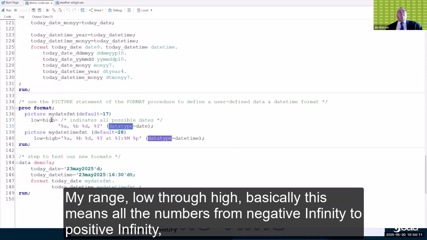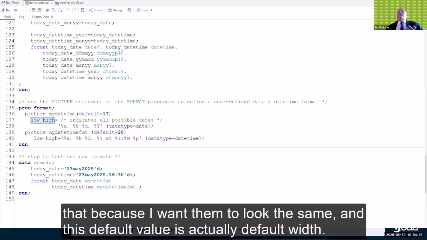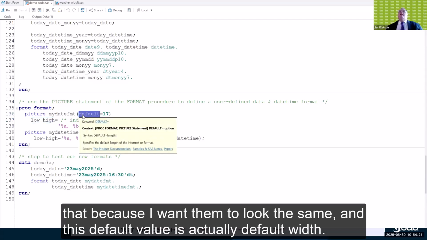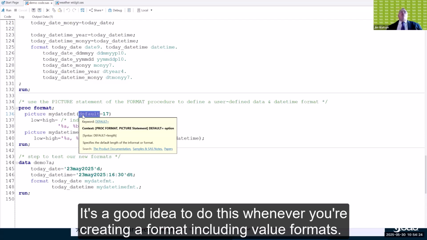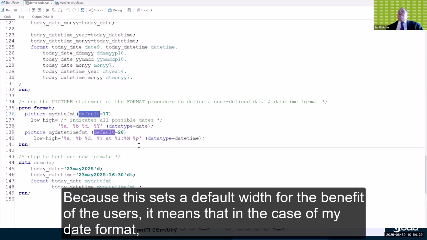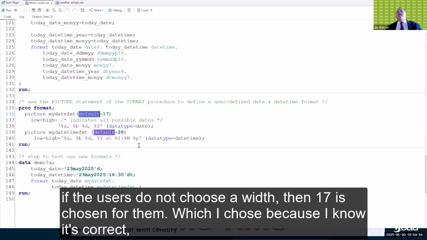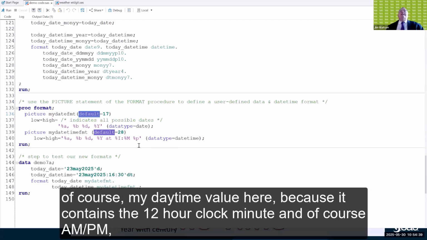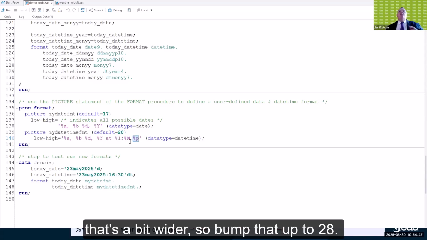My range, low through high, basically this means all the numbers from negative infinity to positive infinity, because I want them all to look the same. And this default value is actually the default width. It's a good idea to do this whenever you're creating a format, including value formats, because this sets a default width for the benefit of the users. It means that in the case of my date format, if the users do not choose a width, then 17 is chosen for them, which I chose because I know it's correct. Because my datetime value here contains the 12-hour clock, minute, and of course AM or PM, that's a bit wider, so I'll bump that up to 28.